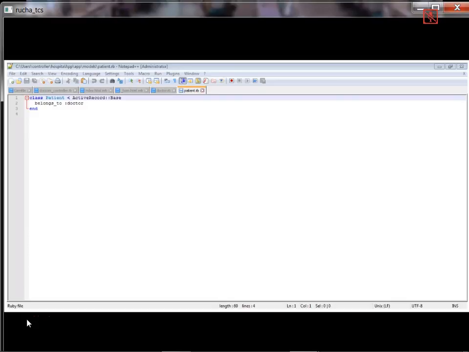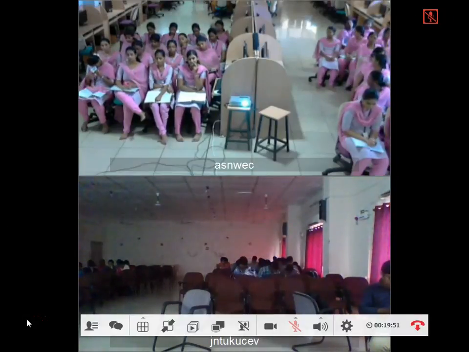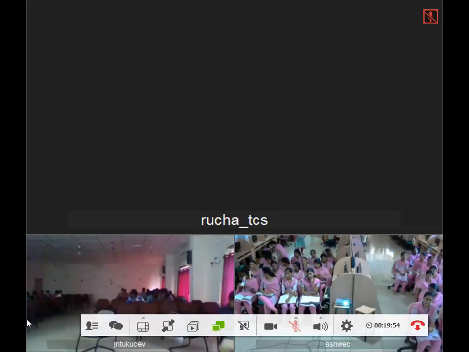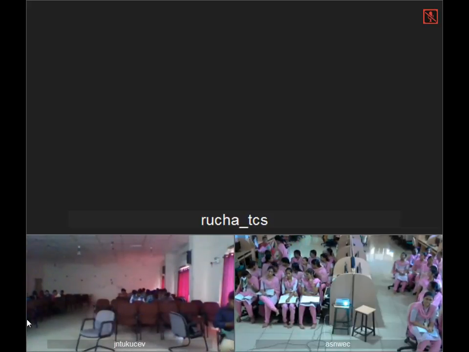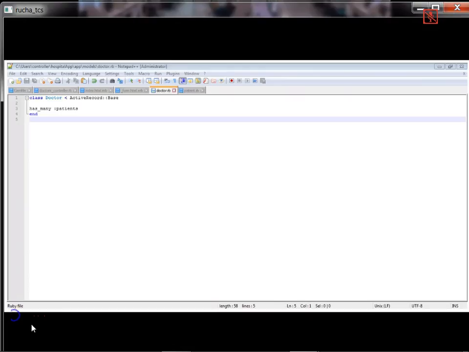Okay. Now we have created a one-way association. What if we now want to create a two-way association? Here we have said that a patient belongs to a doctor, which also means that a doctor has many patients. So in the model file of the doctor, we shall write that. This is a Doctor class which again inherits from ActiveRecord::Base, and inside that we have written has_many :patients. Inside Patient we had written belongs_to :doctor. So in this way we have formed the association between two models, a belongs_to and has_many relationship.